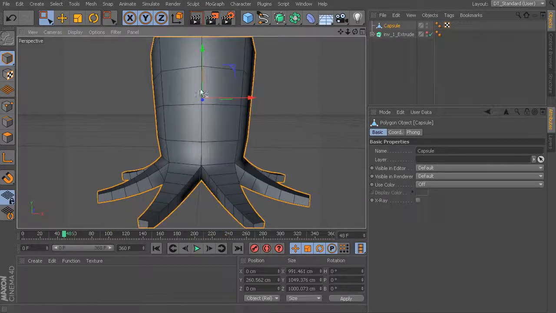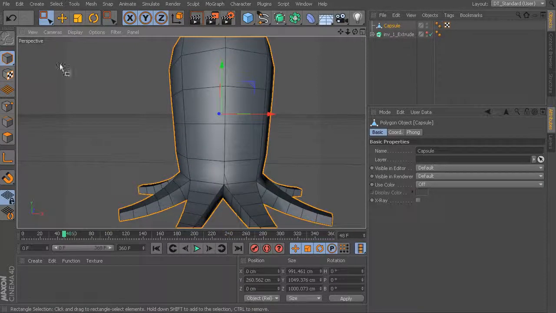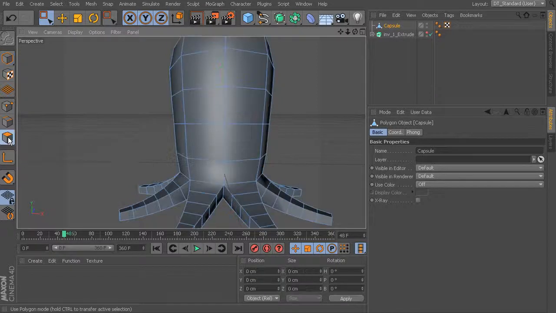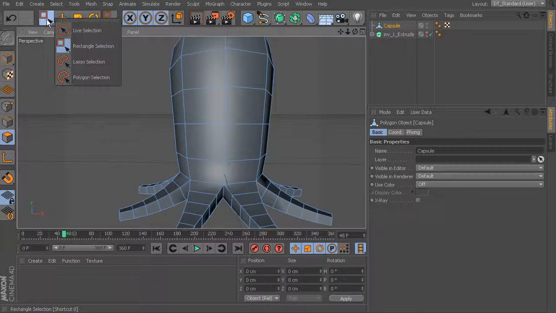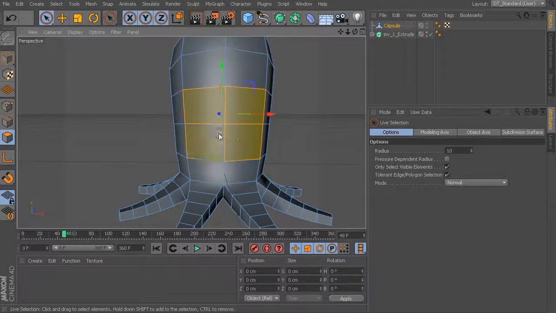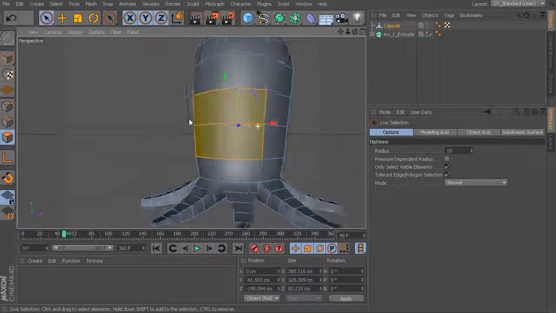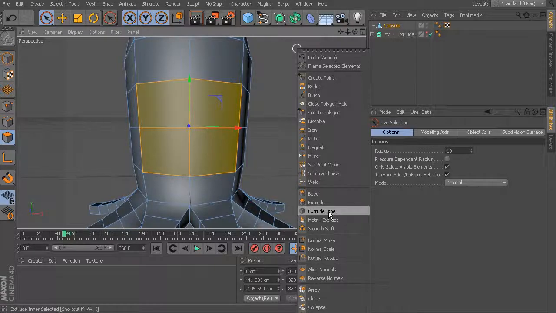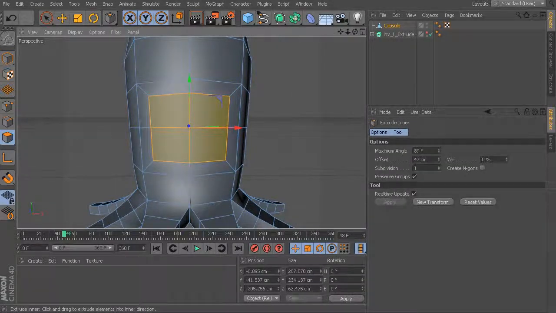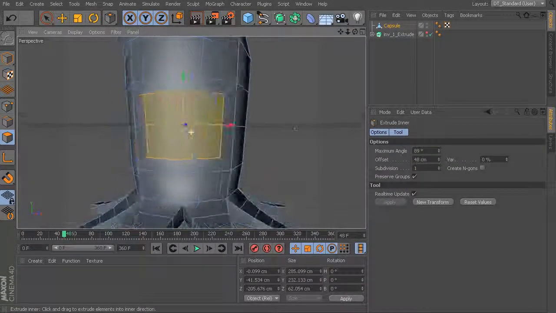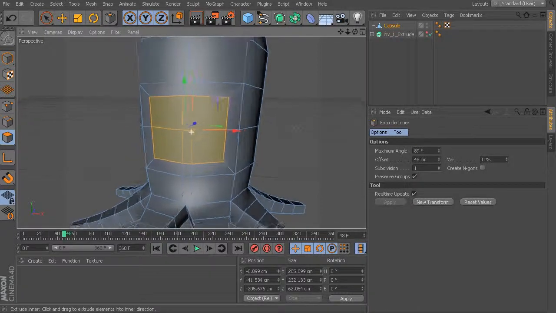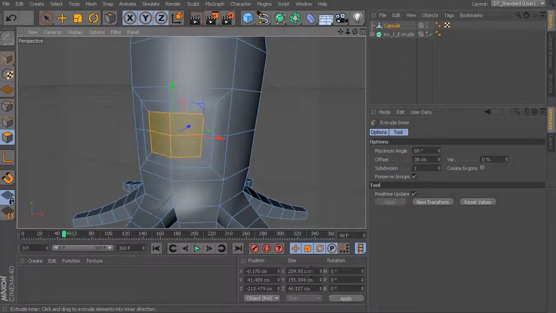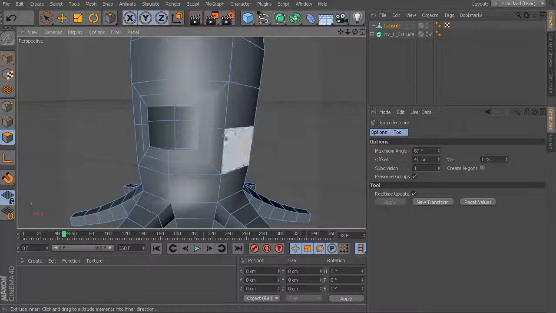And then I want to build in the area for the eye. So let's take this and we're going to go to manipulate the polygons. We'll choose a live selection and let's select the area where we want this eye to be. We need to create an opening here. So to do that, we'll right click and we'll do an extrude inner. So extrude it in like that. And let's maybe do one more. And then I'm just going to delete that.